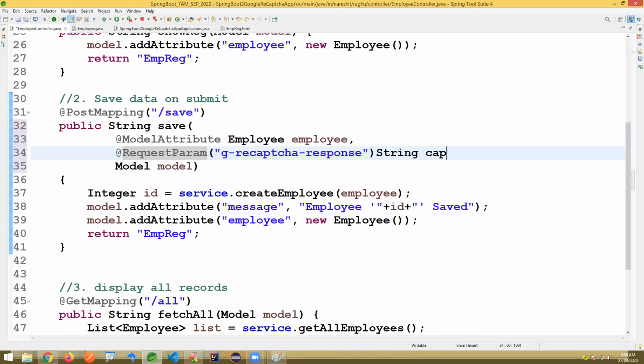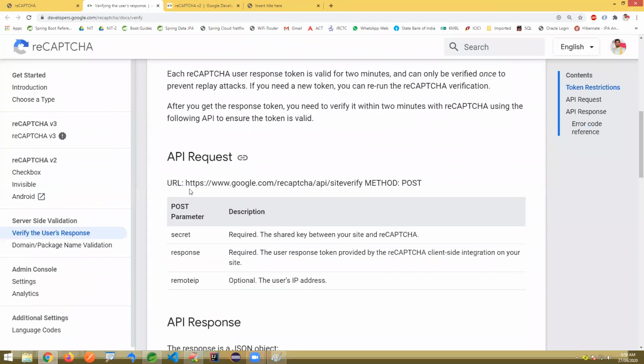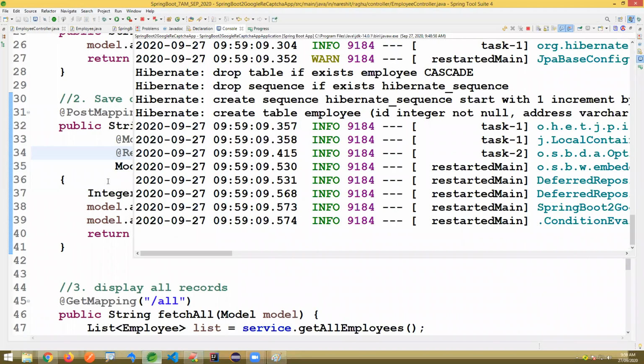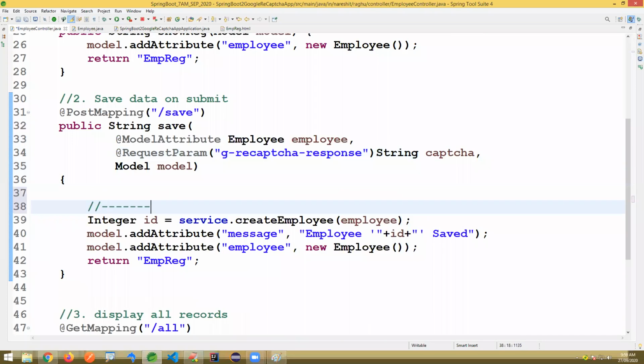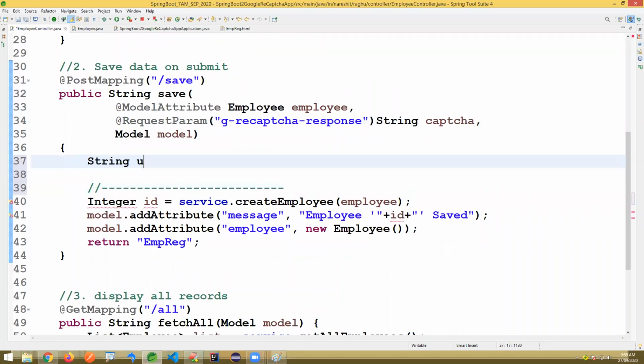String, it's a captcha, captcha request data. Okay, just I'm taking this as a captcha. Fine. I just took this parameter. That's okay. Next, what we need to do? So we have to make a request here. The request contains this URL. This is a URL. If you look at here, it's a string URL. Observe here, on save operation only, I'm just defining one URL here.